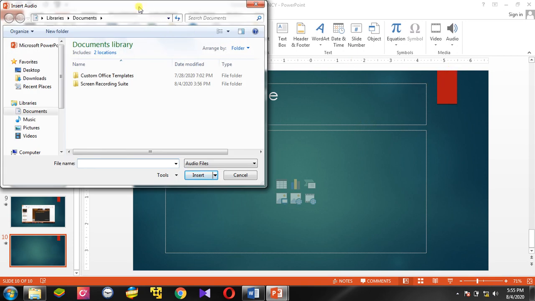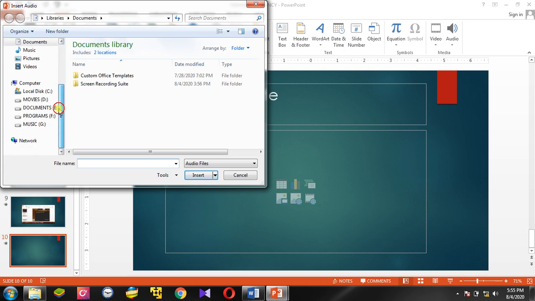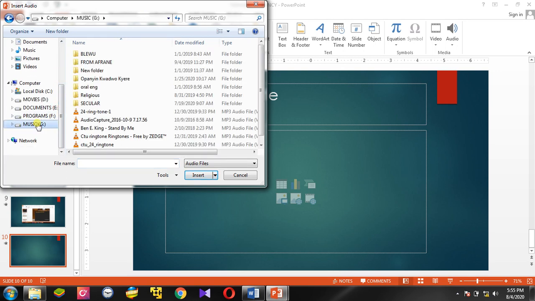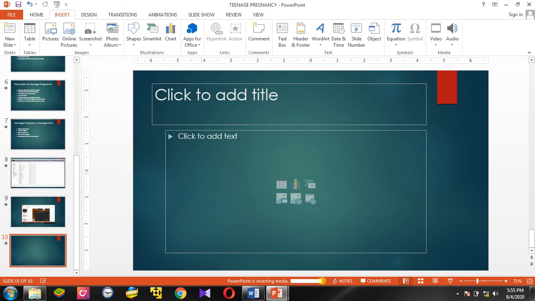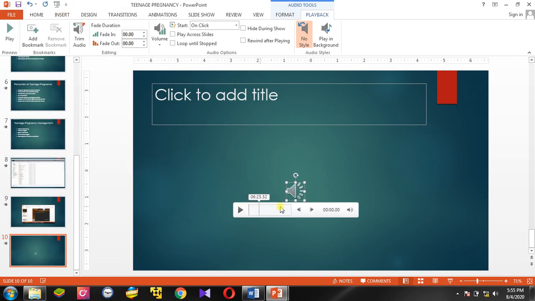And once we choose that, the Insert Audio dialog box activates. We can now go to where the audio file is located, and then we can insert the audio file that we want by clicking it, and then we click the Insert button. See, our audio file is being added, and there we have it. We've added our audio file.